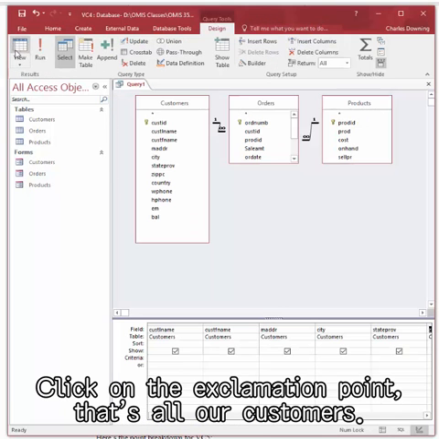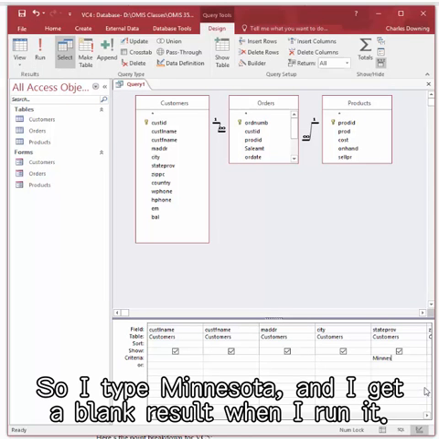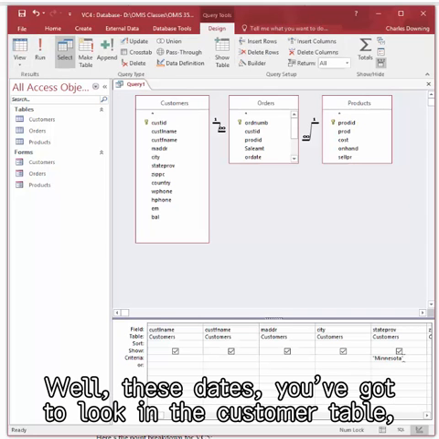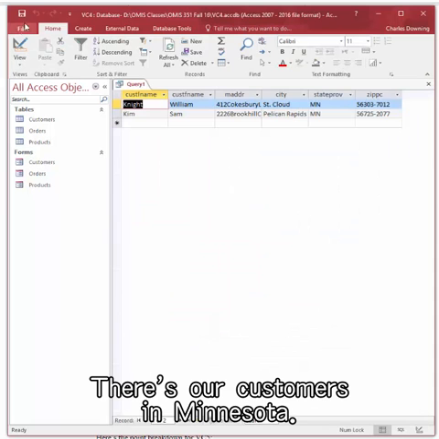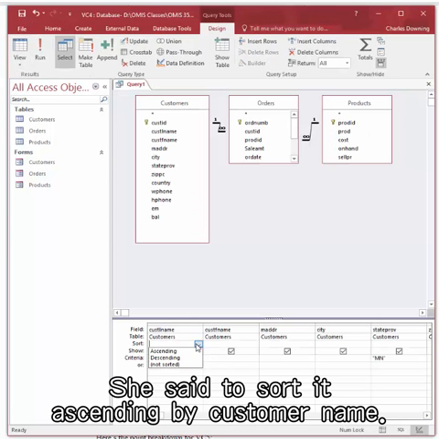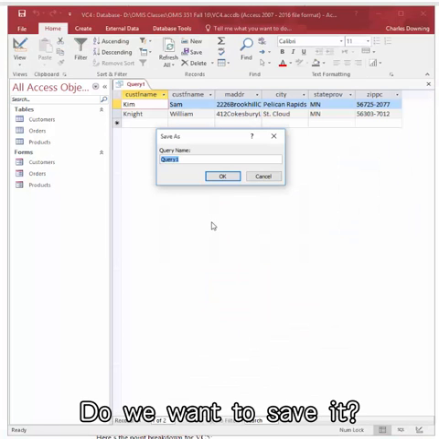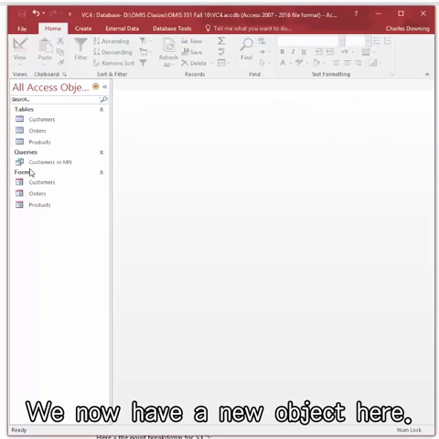That's all our customers. That's not what your boss asked. She asked for customers just in Minnesota. So I type Minnesota and I get a blank result when I run it. Oh, what happened? Well, these states. You got to look in the customer table. States are a 2-character field. There's our customers in Minnesota. Forgot to sort it. She said to sort it, ascending by customer name. Boom, there's our 2 customers in Minnesota. Do we want to save it? Yes. Customers in Minnesota. We now have a new object here.